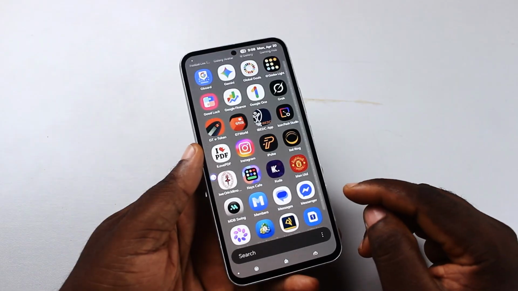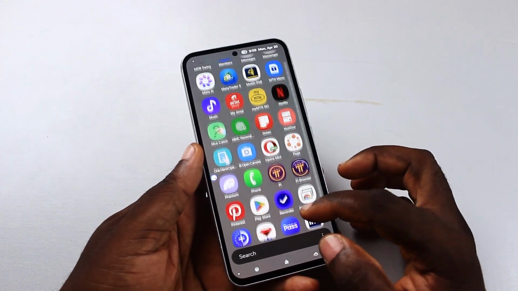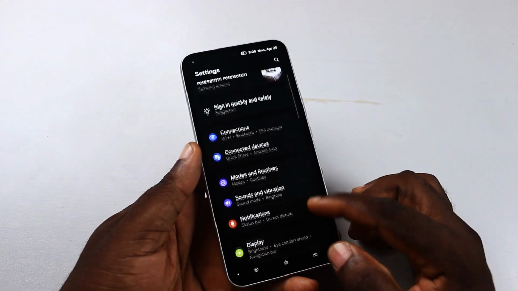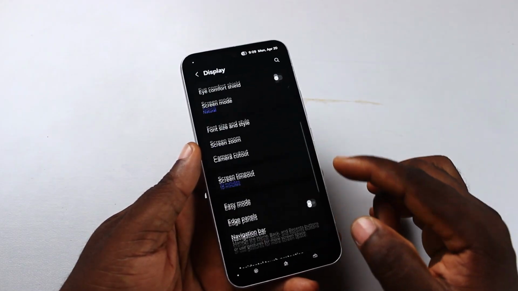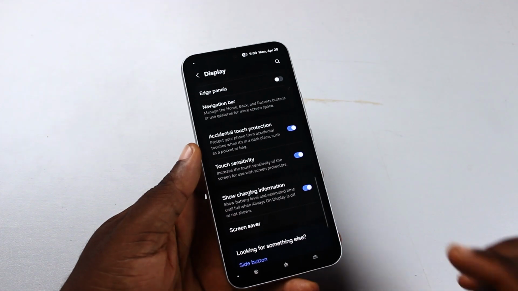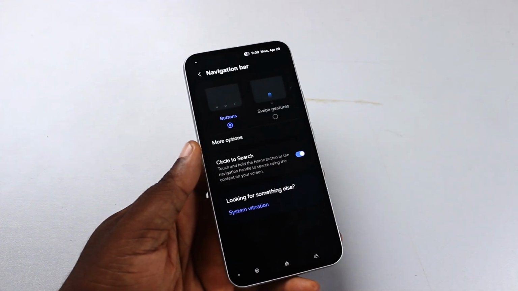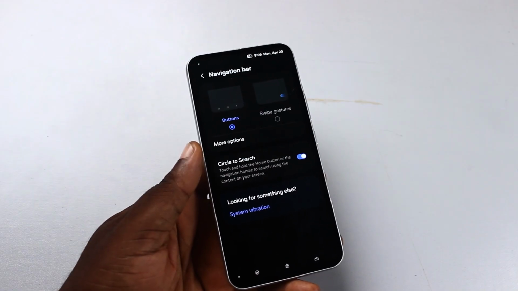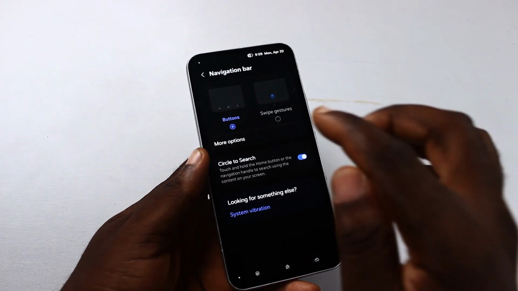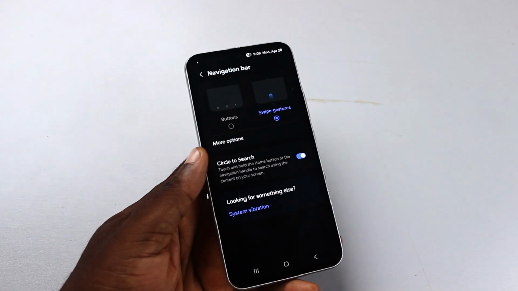Now, to remove the back button on screen on Android, all you need to do is go ahead and open the settings app. On the settings, scroll down, locate and click on display. Under display, you want to scroll down and click on navigation bar. Under navigation bar, you have two options available, buttons and gestures. Now, to remove the back button on your Samsung, just go ahead and turn on gestures.